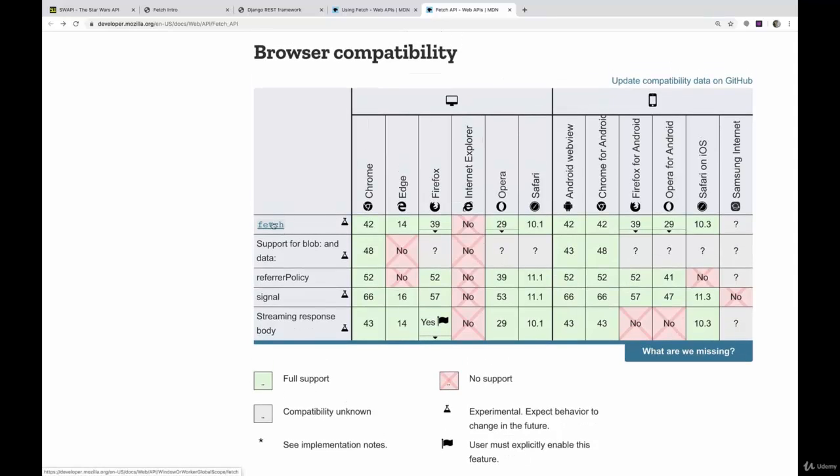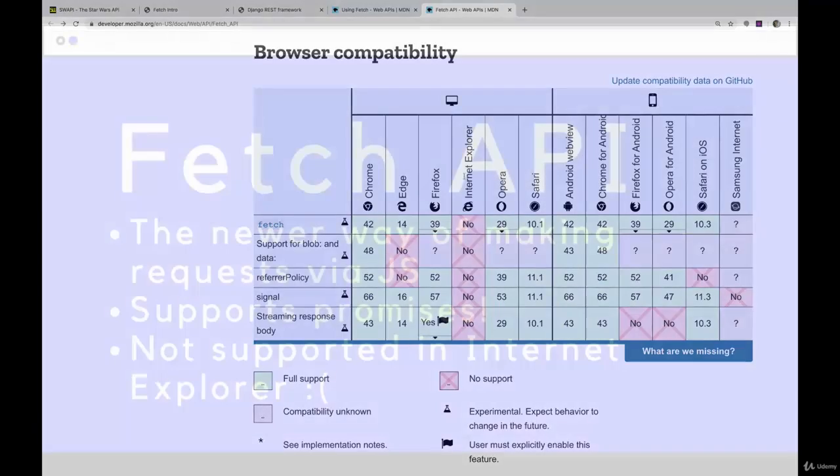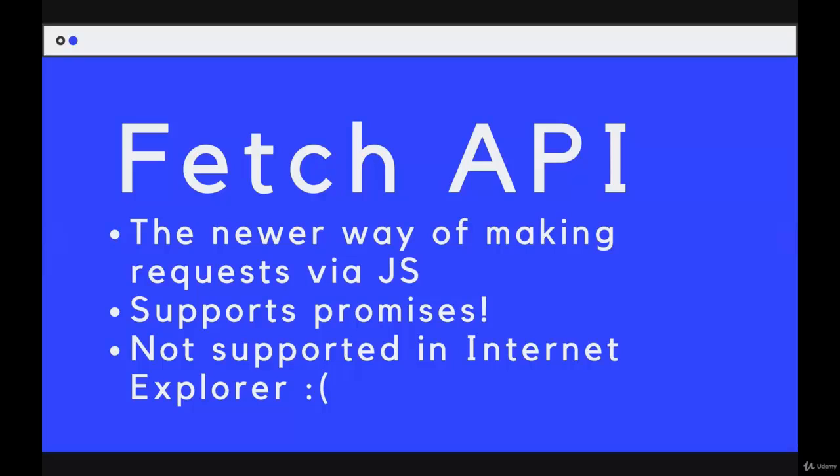What we care about is this part right here. These are all more advanced features, but this part here, fetch in general, no support in IE. The main thing, aside from the cleaner syntax and easier to remember terminology, the main advantage is that it supports promises, which we spent a ton of time on.